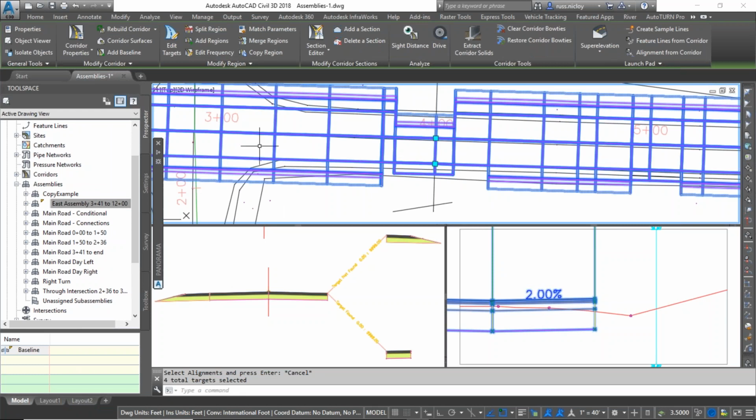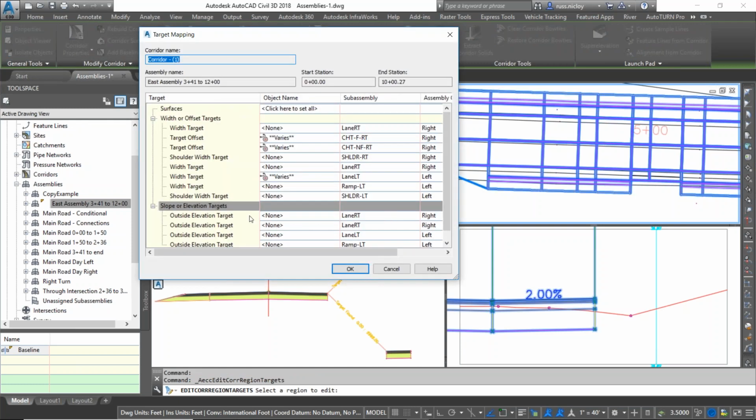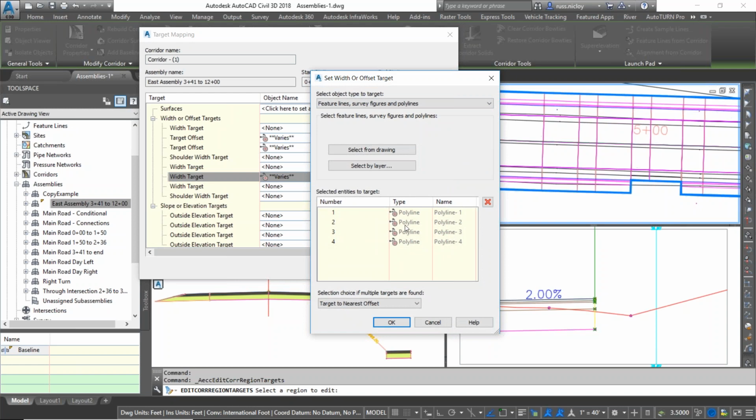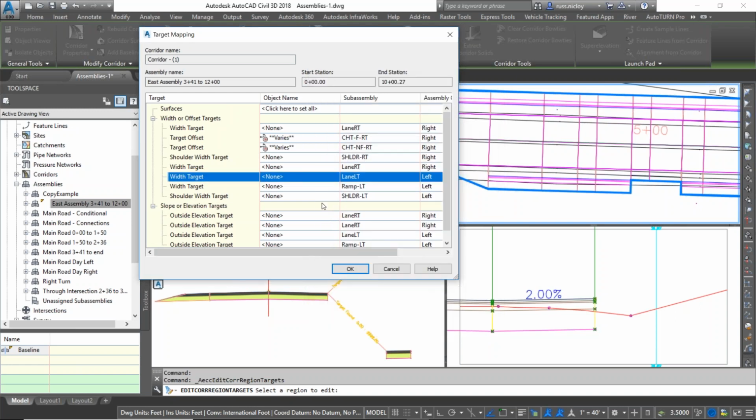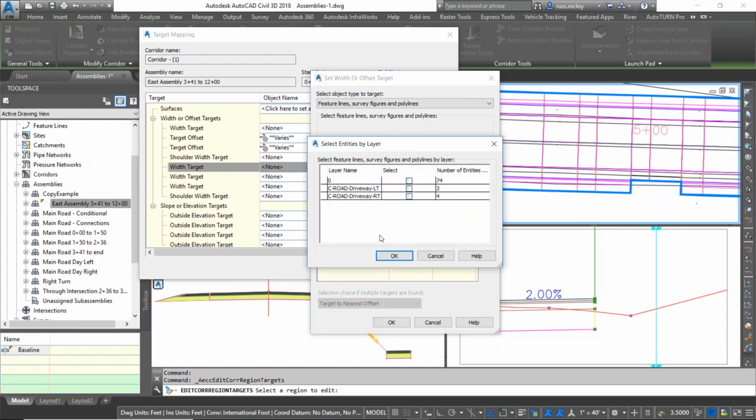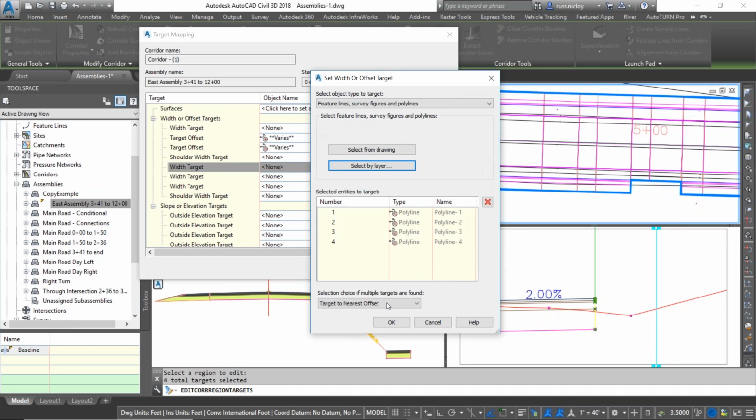Now also, oh, I know what I did. I'm going to go into the Edit Targets button. It's the same as going into the Edit Corridor, but into just the targeting area here. Notice I went to the left lane instead of the right lane here. So I'm going to highlight all these, delete that, and then go to the right-hand lane and pick the right hand.